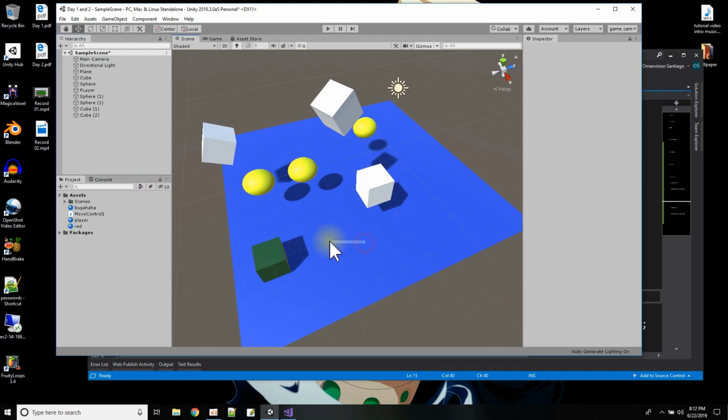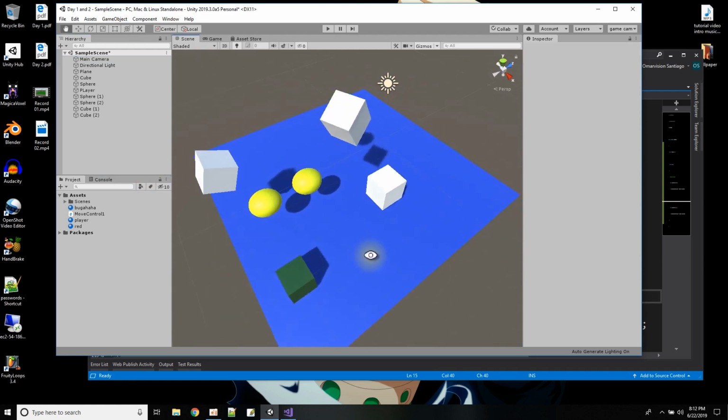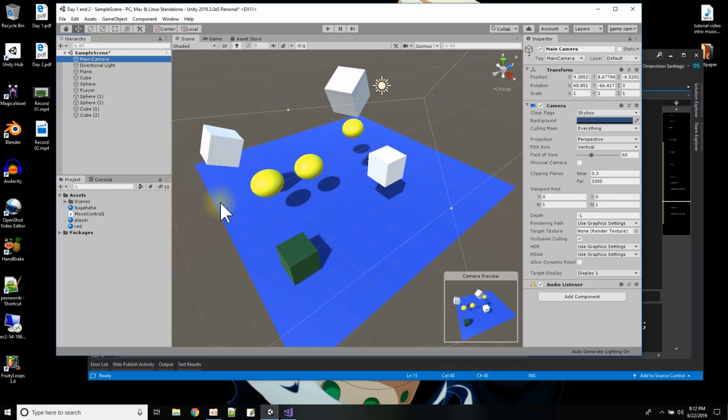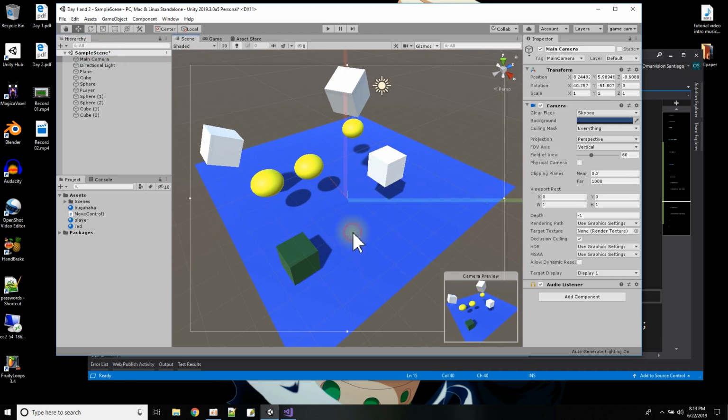Or the other thing I could do is select the camera and, on my keyboard, hold down the Control, the Shift, and the F key, and it does the same thing. It's a shortcut key. All right, so now I got some objects. I got my game player that can move around. I'm going to press play.